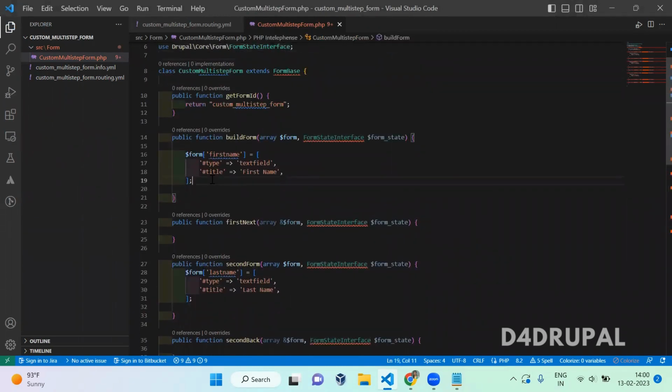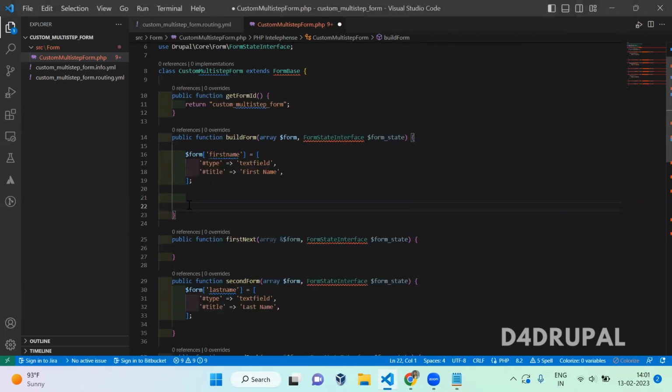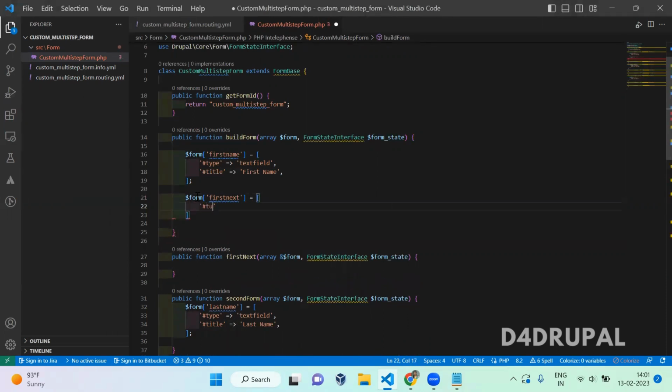In the first form, you are having one more field called next. So you will be having a next field here, and you need to create a next field in this form. So first dollar form and first next. This will take you to the second page. And then what is this? This is type of submit.